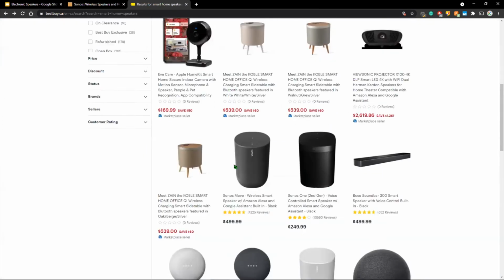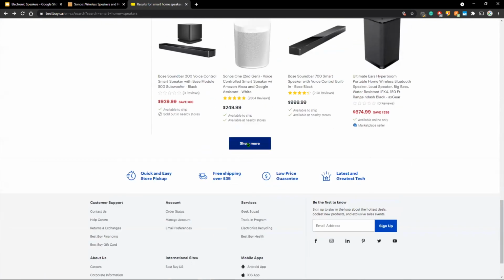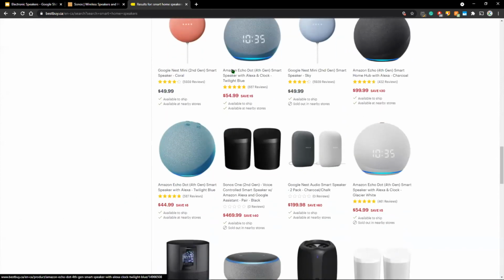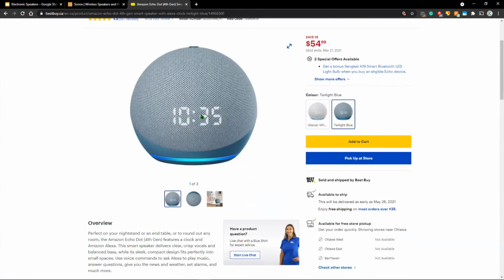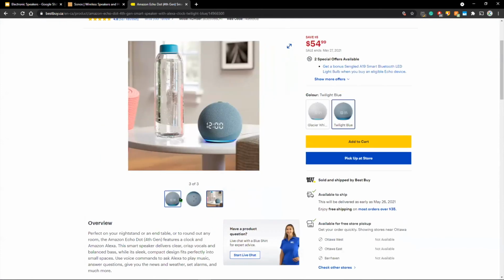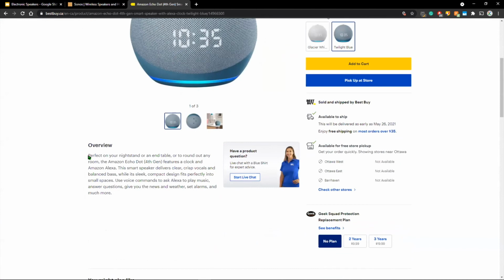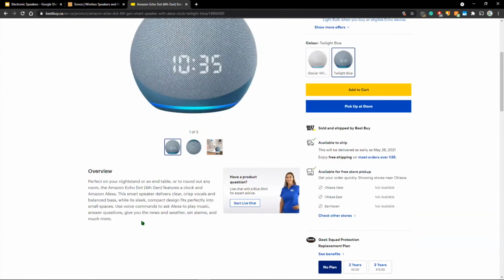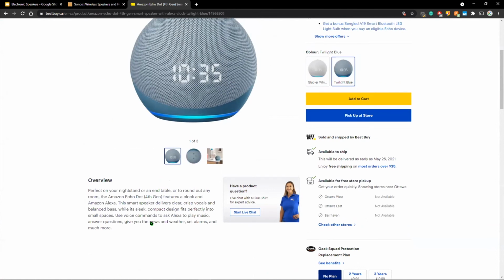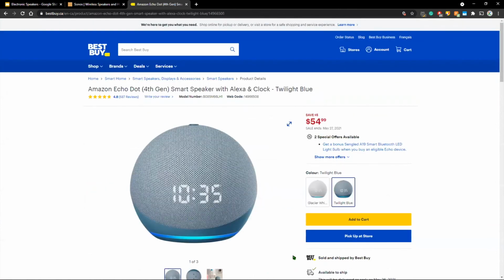And one more smart home device I'd like to show you is going to be the Amazon Echo Dot. This one also has that display clock, which is nice if you're using it as an alarm clock. It's perfect for your nightstand or on an end table for that reason. It has clear, crisp vocals and balanced, decent sound quality. And it's great to play music, answer questions, give you the news and weather, set alarms, and much more, all at the response of your voice, which is very convenient.